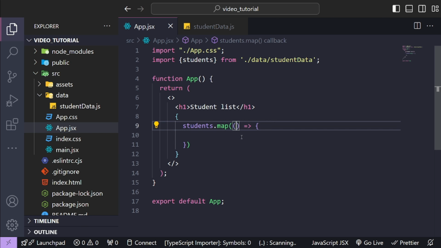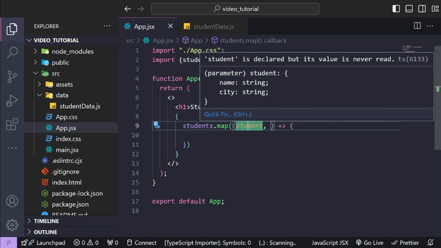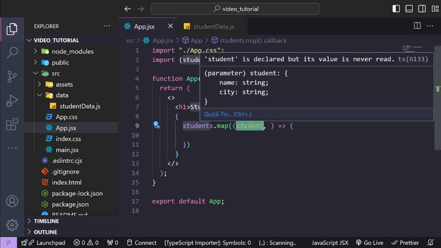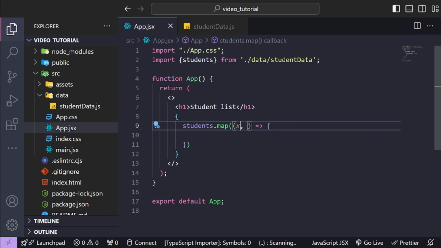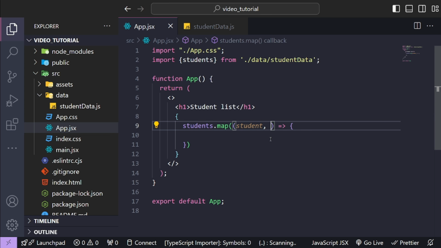What I need to pass to this arrow function is one thing, just a name, because in this situation I need to pass a student. What does it mean by a student? Because I'll go through this students array and take one student at a time. There's no need to call it student, I can use x or whatever, but I'll go with student because when I map over this students array, I'll take one student at a time, and that will make sense.